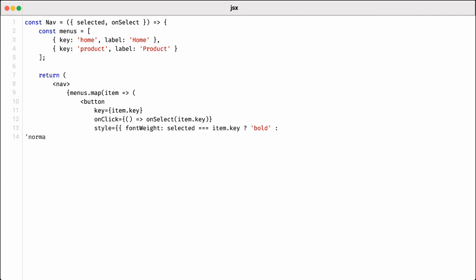Next, we implement a return statement that renders a nav element containing the buttons. Each button is linked to an onClick event that triggers the onSelect function passed down from the parent app component, allowing the app to update the selected page state whenever a button is clicked. This interactivity enhances the user experience, as clicking a button immediately reflects the change in the application's view.